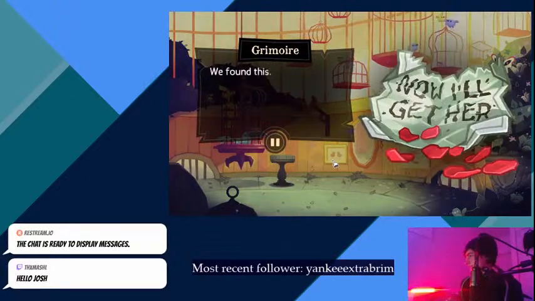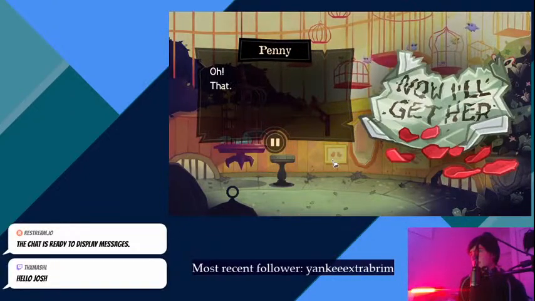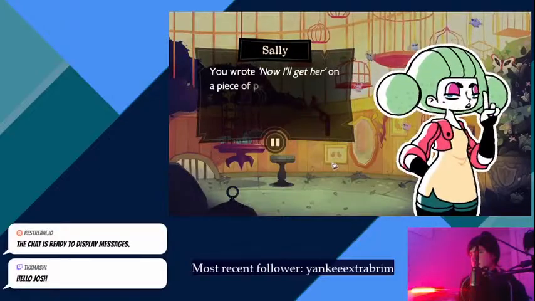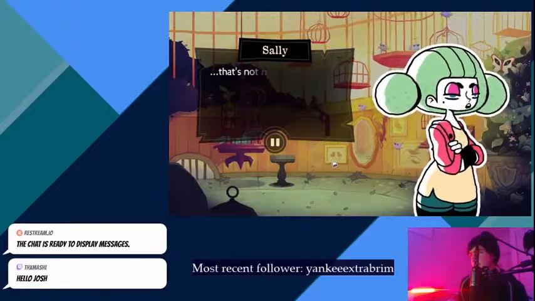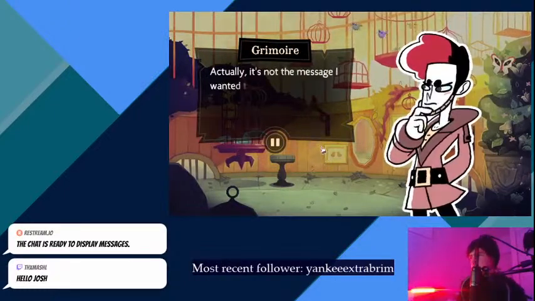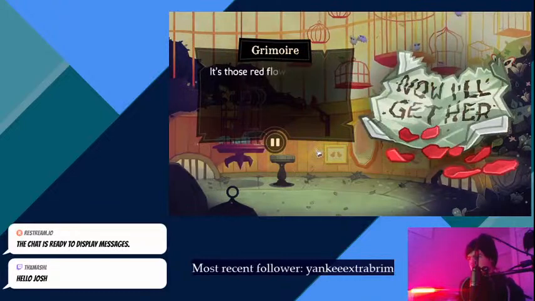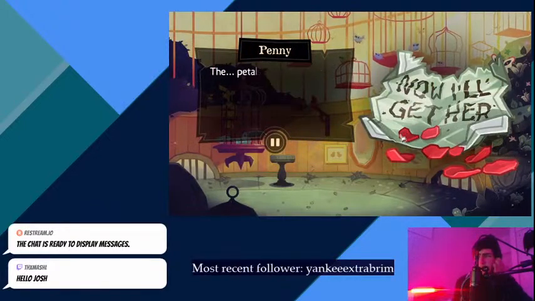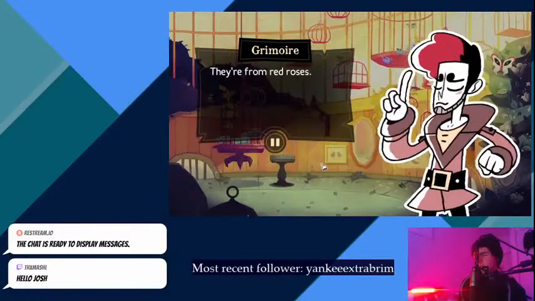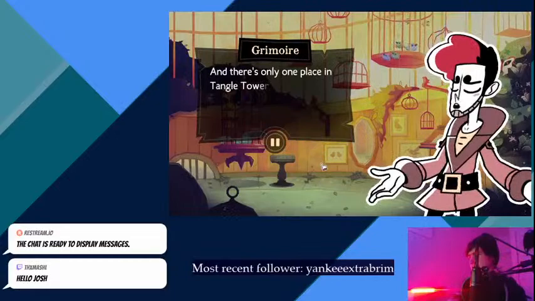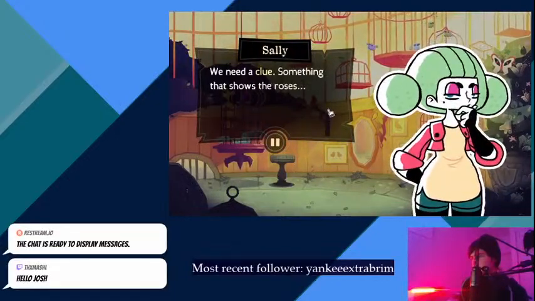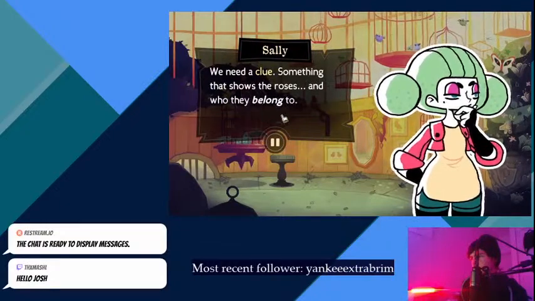We're getting all the suspicions. Yeah, we found this. Oh, that's nothing. You wrote, "Now I'll get her," on a piece of paper and hid it in your room. That's not nothing. Actually, it's not the message I wanted to ask about. It's those red petals. They're from red roses. And there's only one place in Tangle Tower with red roses. True. We need a clue. Something that shows the roses, and who they belong to.